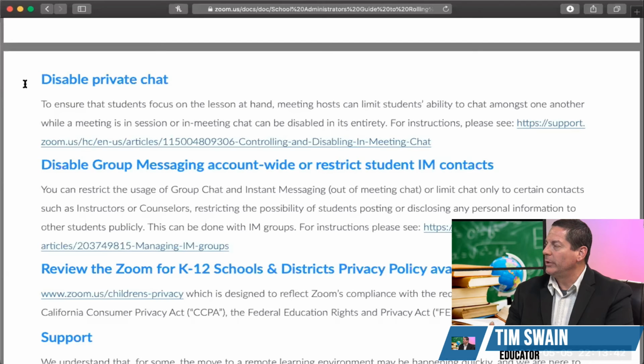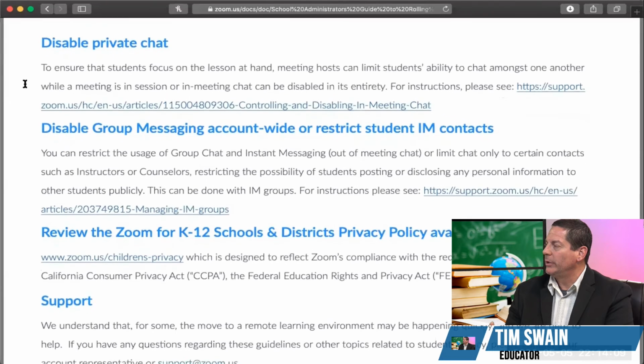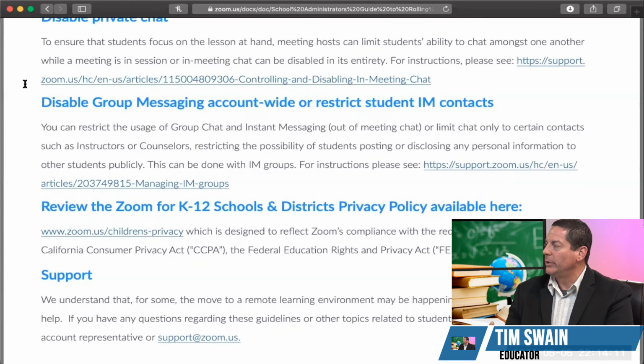They could just message somebody else, and the host, the teacher, has no clue. So definitely for secondary students, disable that private chat. That's just a simple control setting that you can change. Please do that, because I've heard of some situations that have gotten pretty out of hand, and the teacher had no idea that these kids were private chatting each other, and there were some pretty crazy things going on. So definitely look into that.